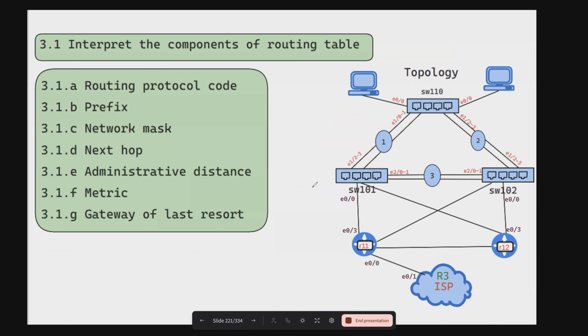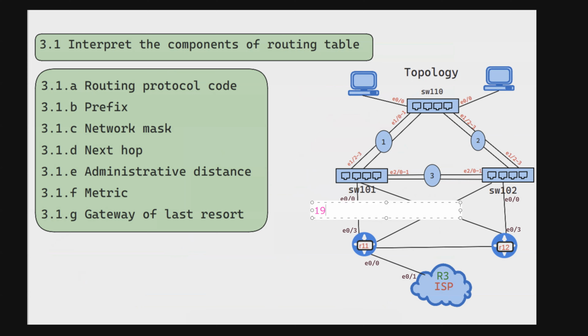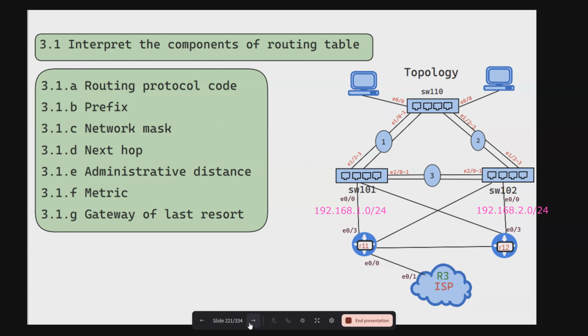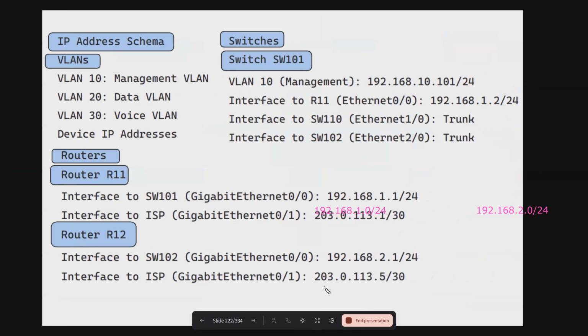So what is happening? Say if I go to these routers and assign some IP, 192.168, suppose this is 1.0/24. 1.0 is what? This is the network address, right? And I can assign the IP 192.168.2.0/24. And here we have some 203 IP, some ISP IP. Let me quickly check what IP we have. 203.0.1.1.3. Okay.